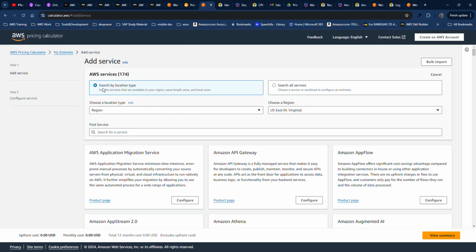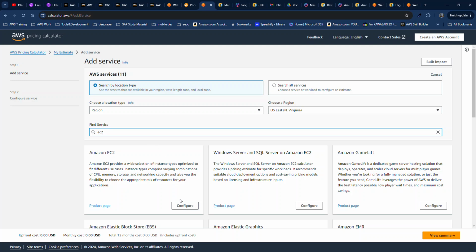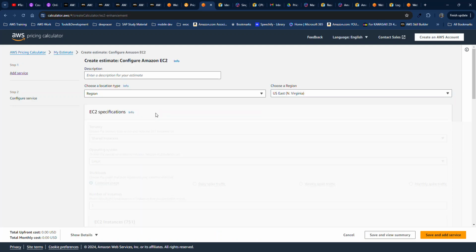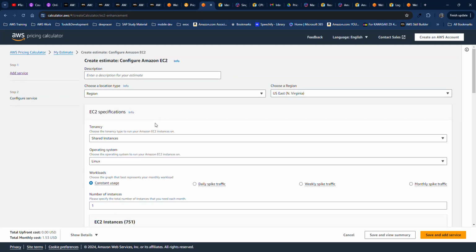So I'm going to leave mine selected to search by location type. My location type is going to be region. And the region I'm going to choose is going to be US East North Virginia. Now, if I want to select the service within this Find Service search box, I can just type in the service name and click Configure. Here is where we configure the service with the pricing calculator.